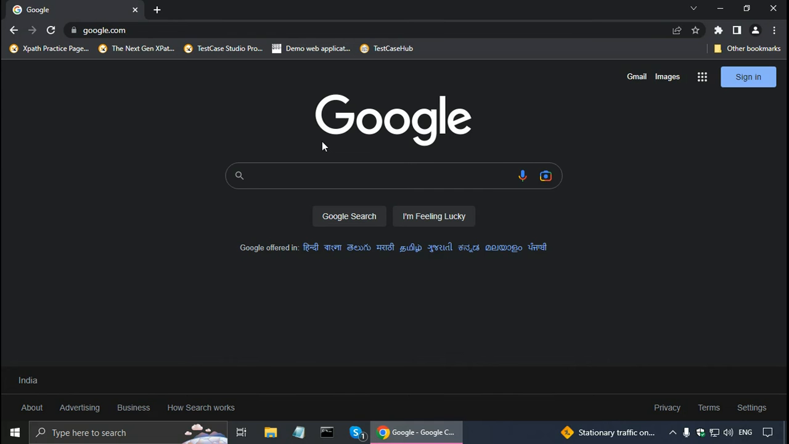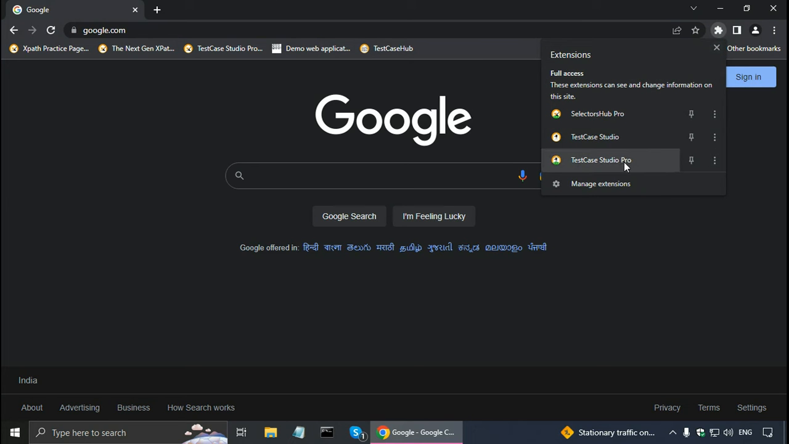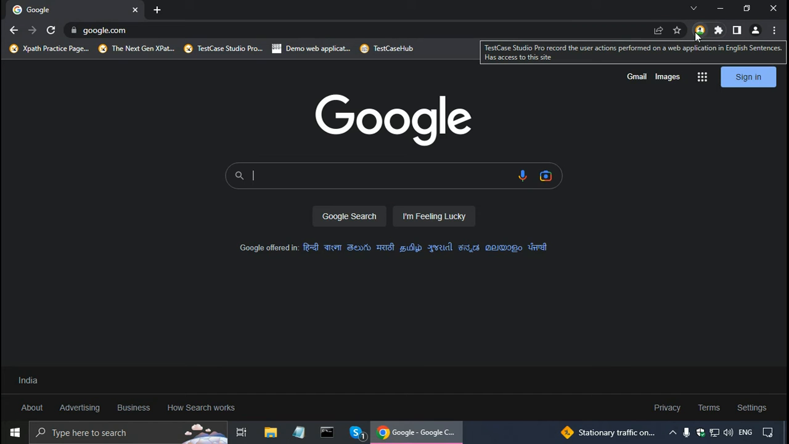Now after installing TestCase Studio Pro, I have restarted my browser and opened google.com. Now the first thing I need to do is click on this extensions button, and here is TestCase Studio Pro. I can pin it to the toolbar. Now whenever I click on this TestCase Studio Pro icon, TestCase Studio Pro will open.